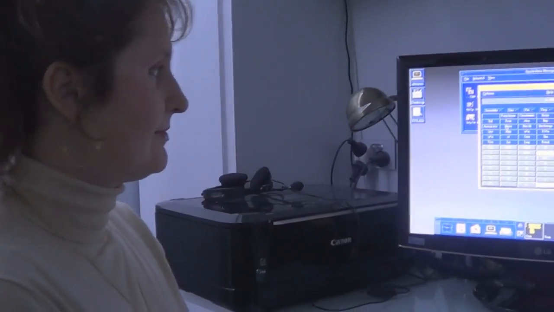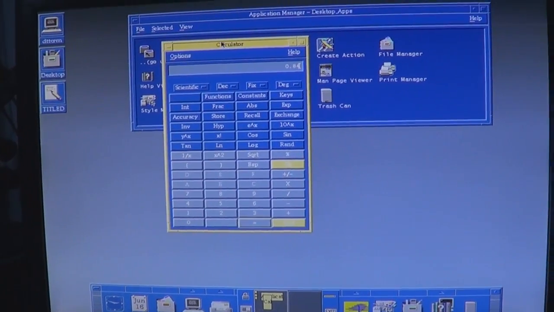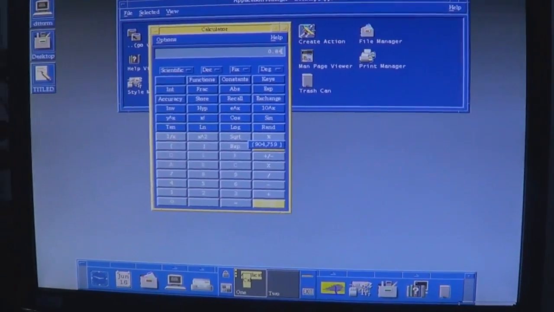Okay, get rid of that. Now, can you change the desktop background? Double click that. You can't even move. Oh, you can. Okay, just get rid of it.